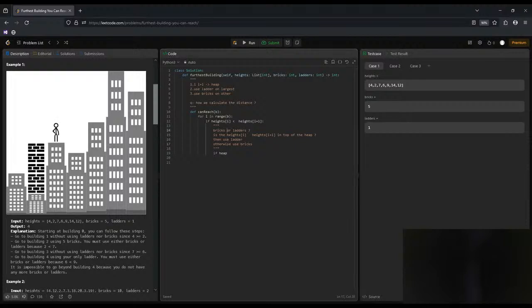Let's call it heights tips. So we have index and value, right? Example, maybe.